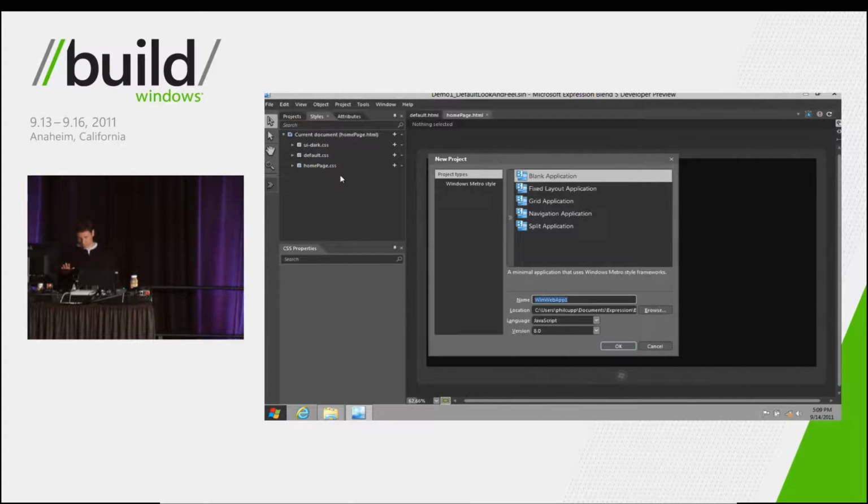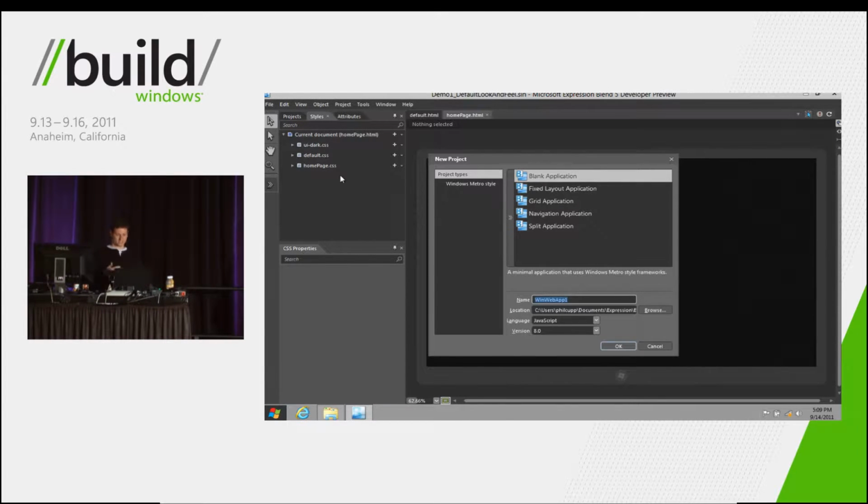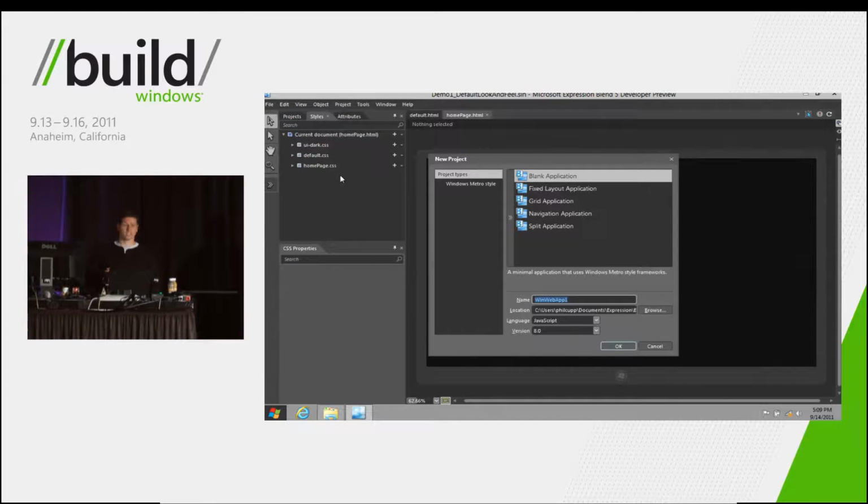Okay, so this is Expression Blend, and Chris told us that to get started, a great place to start would be with the templates. Here are those templates. There are 5 of them. Two that are probably most interesting to you are the grid template and also the split template. The reason why these are interesting is because they happen to come with a bunch of sample data. They've got a bunch of pages that have been wired together.